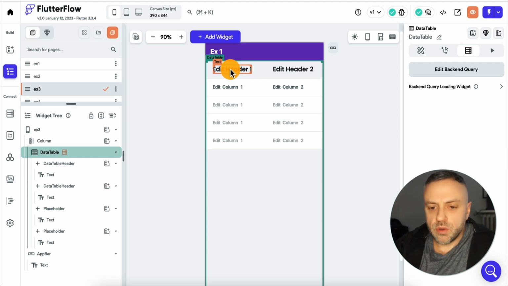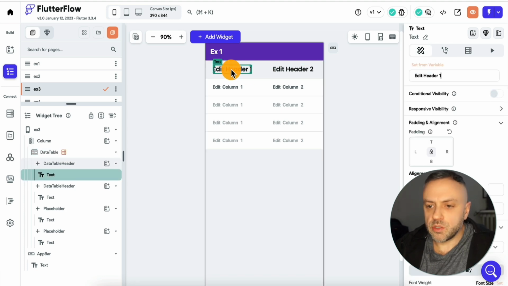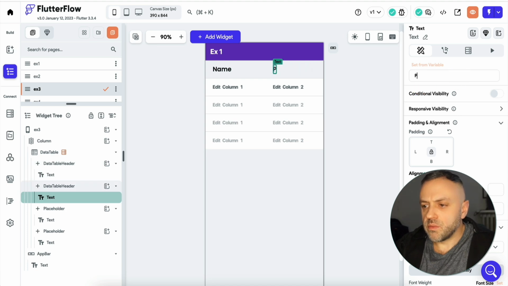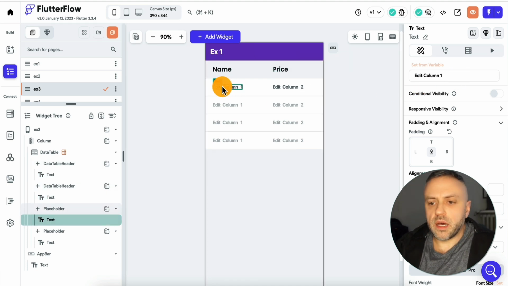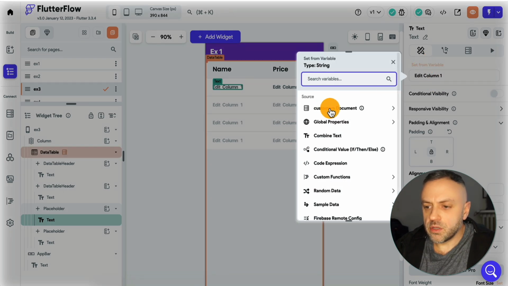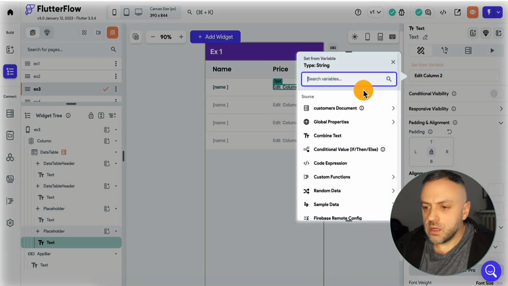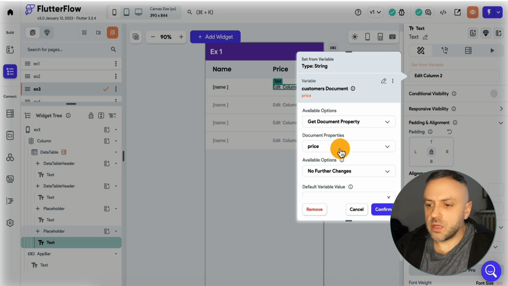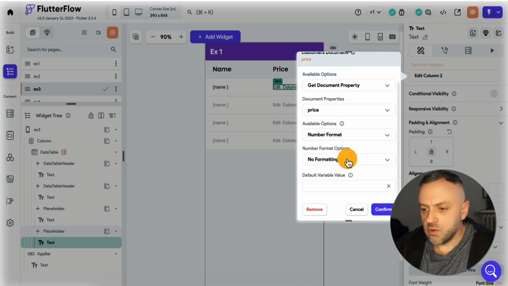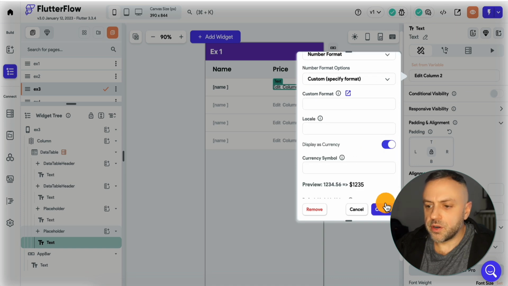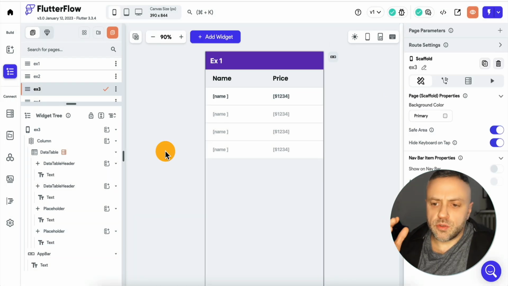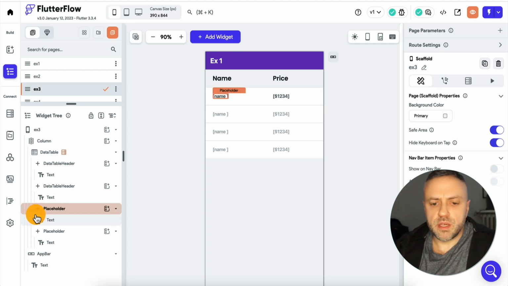Now, the next thing that you want to do, you want to maybe label these columns. So we're going to click here. We're going to say this is name. This is maybe price. Next, you can just click on your first row here, click on this area, set from variable. You can just pick customers, you can say name, and then you can come in here, customers, price, and you can even format it as a number format, and you can do custom, and you can display this currency, okay? And the next thing is to run this app and see how this is being displayed.